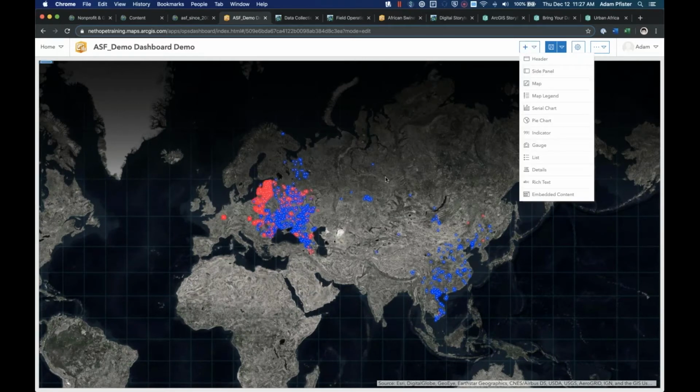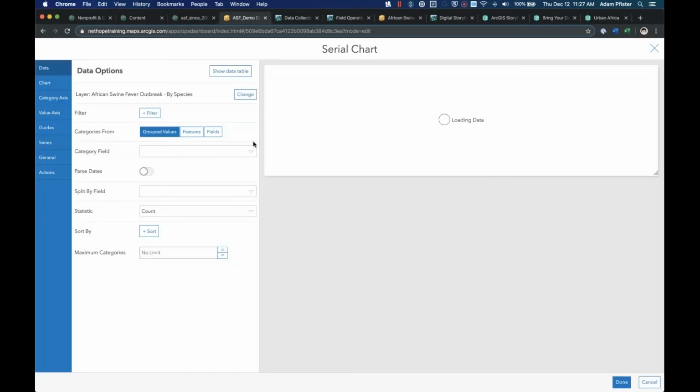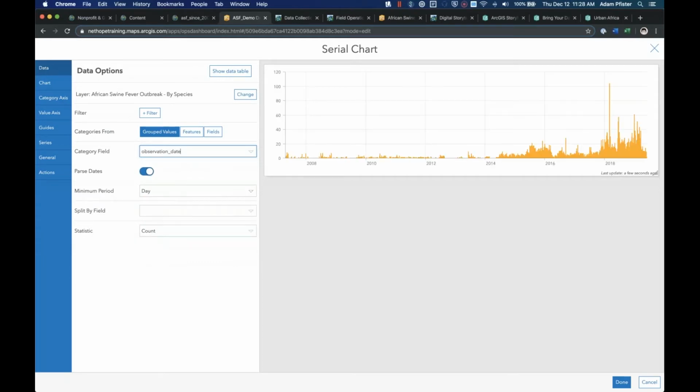And what I'll do, we've got our map that came in right away. It's the same map that we used and that we styled in ArcGIS Online. But now I'd like to add a serial chart here to the map. And the data that will power this chart will come from my layers. And I'll choose the African swine fever observations that we were creating. Now I want this chart to represent data that's been collected over time. So I can just simply choose my observation date and check this parse dates option.